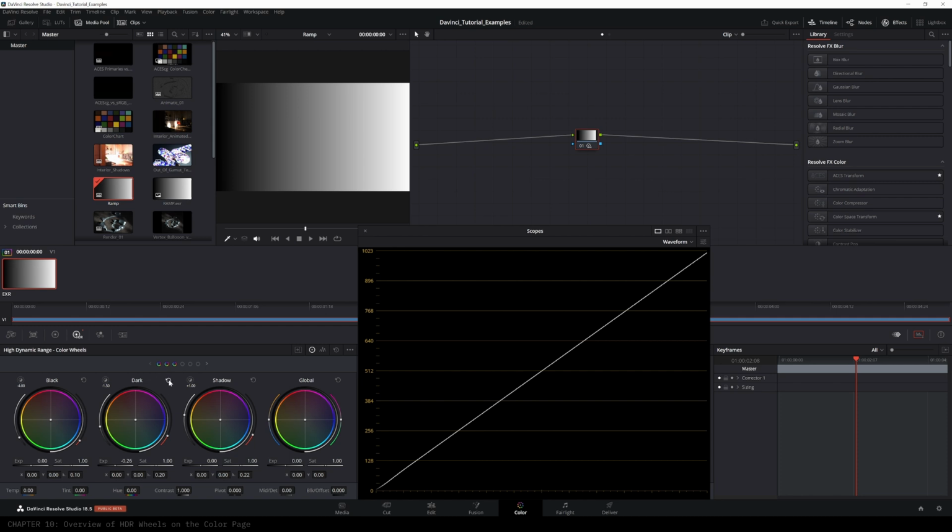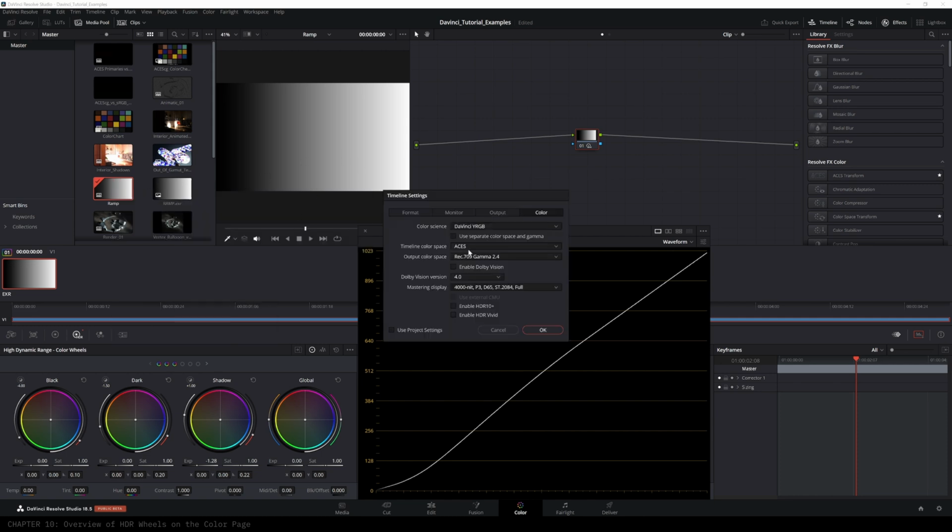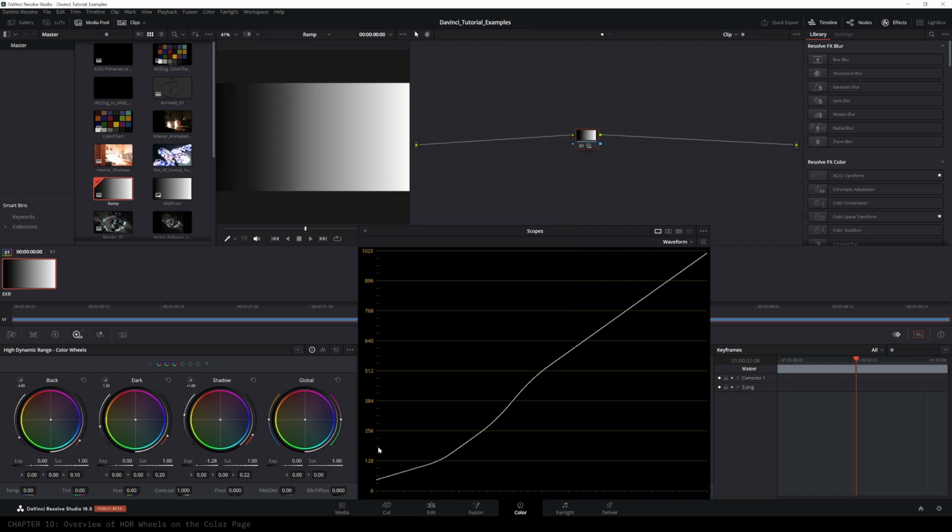And the shadows, because this is now a linear gamma instead of the ACEScct. If I go back to the ACEScct, we're going to see that toe that's inherent in that gamma curve, right? The transfer function for ACEScct is a log function with a toe. So that's what we're seeing here.